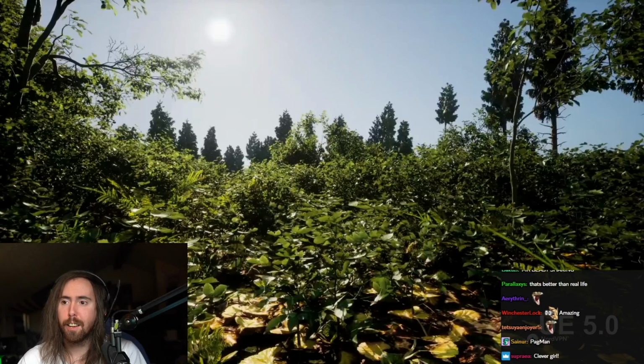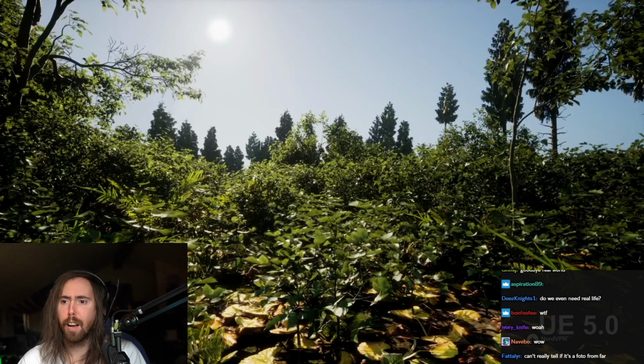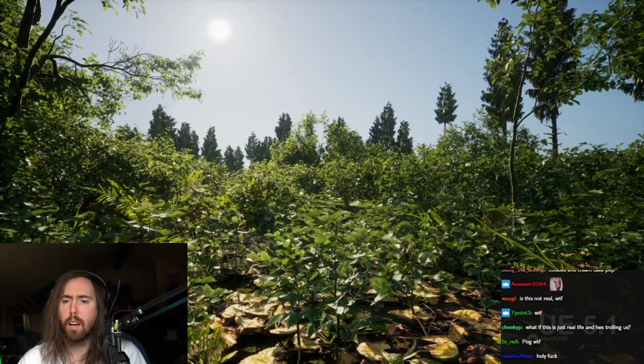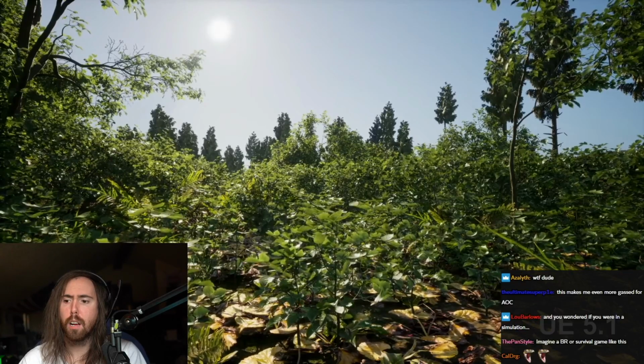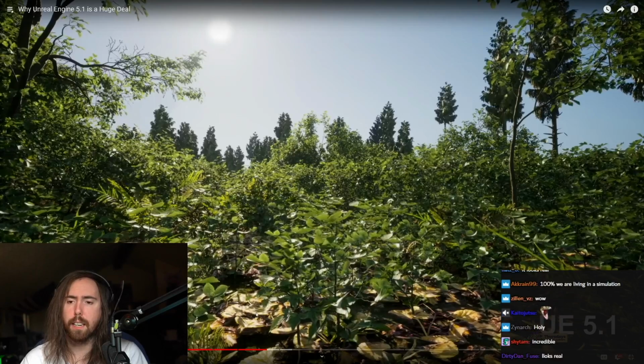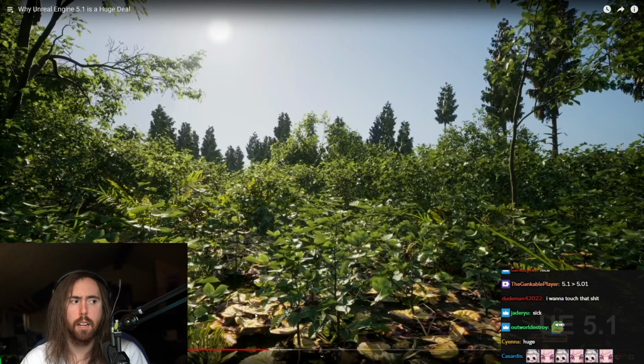This is foliage in Unreal Engine 5.0. Notice how the shadows are way too dark and unrealistic. And here's foliage in Unreal Engine 5.1. Now light is passing through the leaves and illuminating the ground, which looks a lot nicer. This is a subtle change, but it does make a big difference.